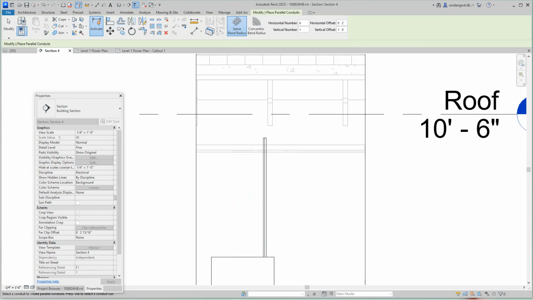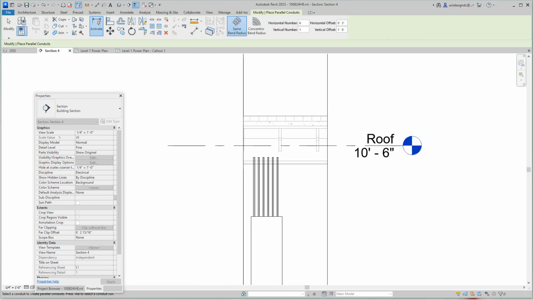Okay, now we'll get them in. So let's go with 3. So, that's 3 feet. Let's go 3 inches. So there's our conduit now.